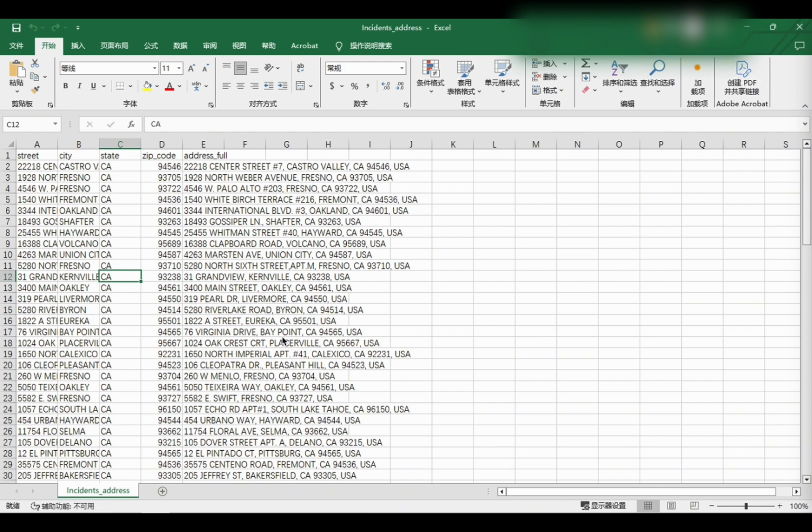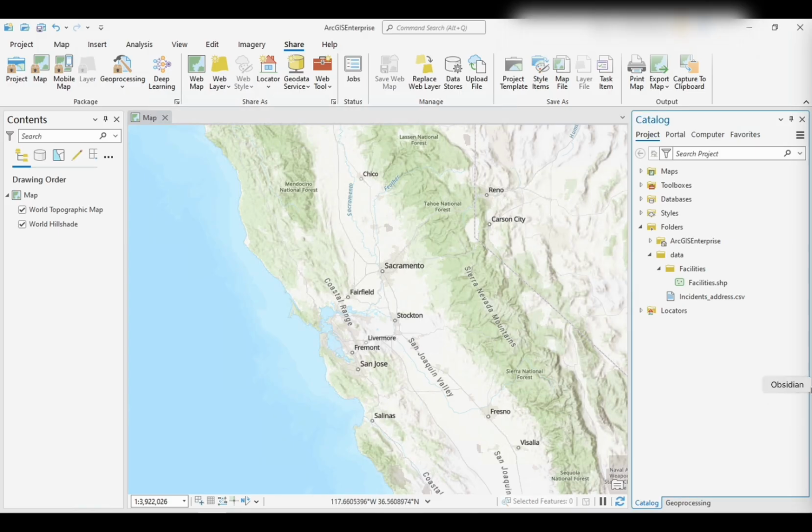From the file, we can see that it contains 5 fields. The first 4 provide the street, city, state, and the postal code, while the last field contains the full addresses. Then open ArcGIS Pro.